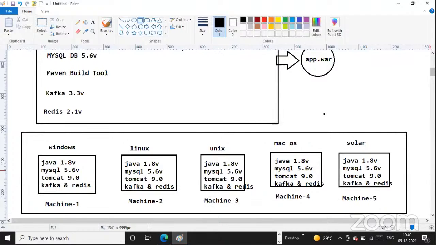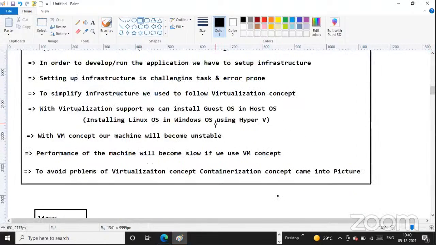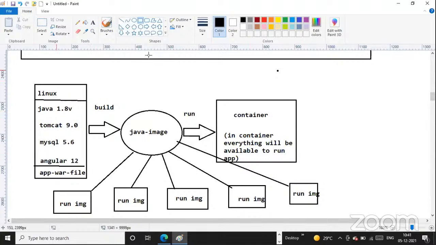To simplify the infrastructure setup required for our application, and to simplify the deployment process on multiple computers, we are going for the containerization concept. What is the meaning of containerization? You just note down and configure what is required to run your application. I need Linux, Java, Tomcat, MySQL, Angular, and this project war file. You mention everything inside one file.